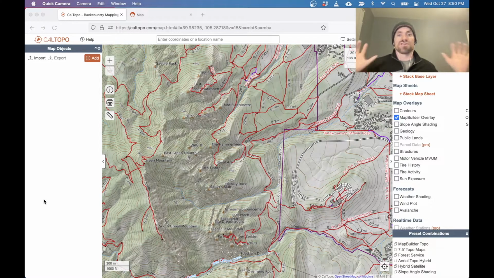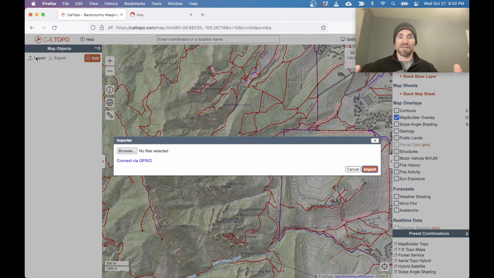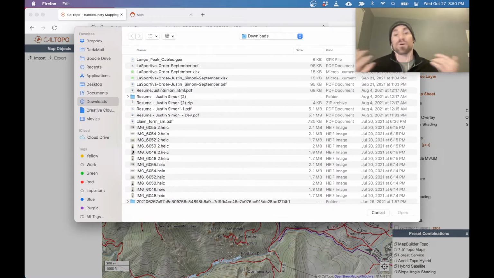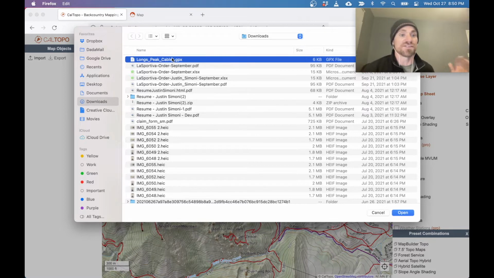So we're in Caltopo, and in the upper left-hand corner, you'll see a link that says import with a button pointing up. So we're going to click that. You get this modal window that comes up, and in it, there's a button that says browse. Click that button, and that's where we're going to pick our GPX track. The GPX track I want is right there, so I'm going to open that.